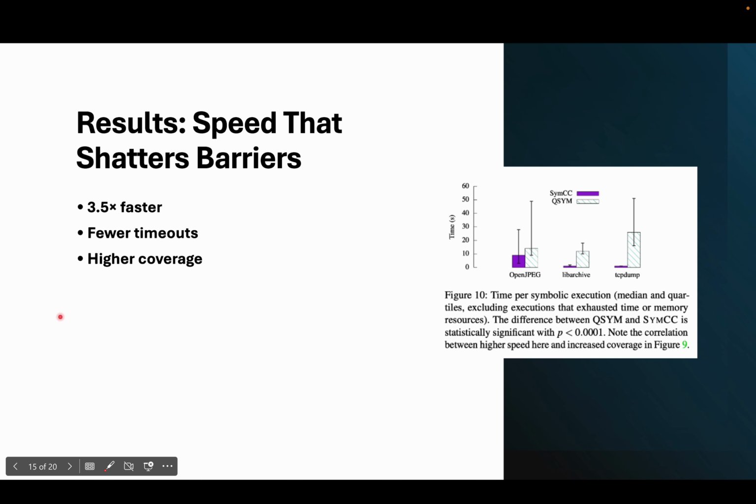So this is where we see how the compile time approach pays off. Across various benchmarks, SymCC demonstrated up to 3.5 times the execution speed of interpretive engines. So why does that matter? In symbolic execution, time is everything. The more time you have, the more paths you can explore and the more vulnerabilities you can find. Fewer timeouts means fewer unexplored branches. This directly translates to higher coverage. And in bug hunting, coverage is king. A single missed path might be hiding a critical security flaw.